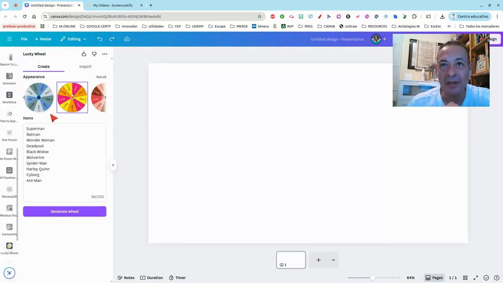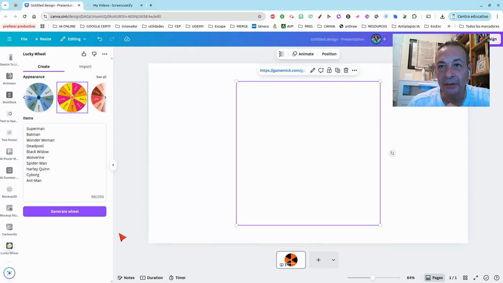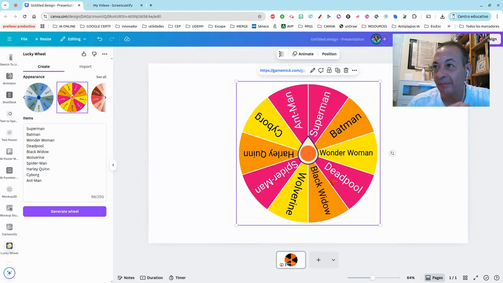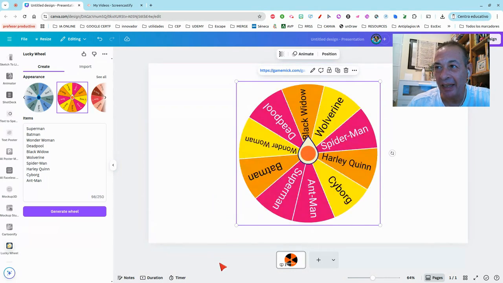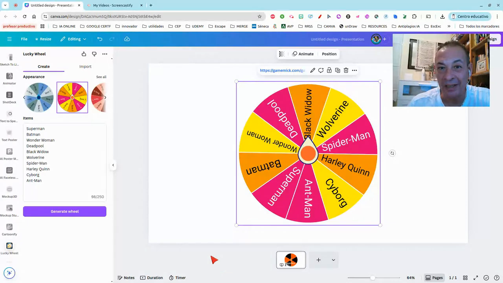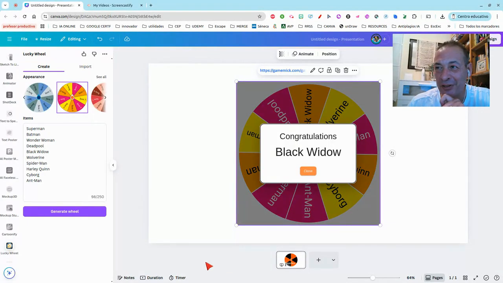This one over here, for example, we've got lots of different wheels to choose from, and we can also write down the list of the students we have and just generate a wheel. And it's kind of magic. You will see the Lucky Wheel. We'll double click in the middle, and voila, we've got a volunteer, the Black Widow.